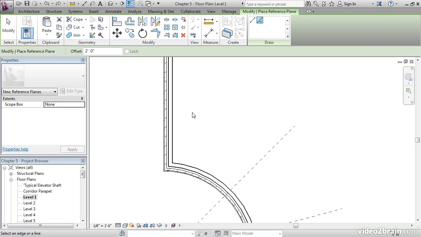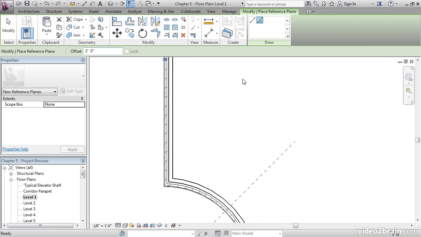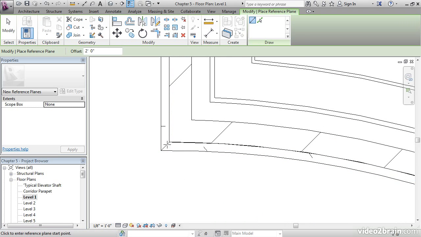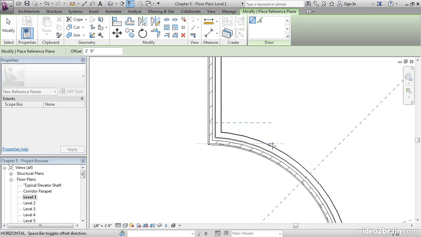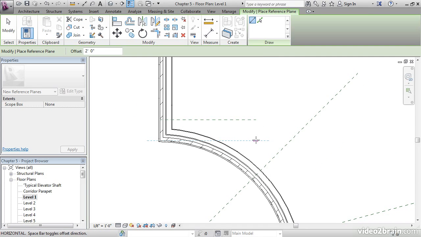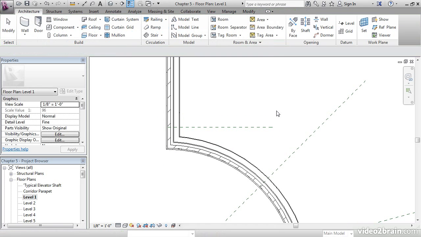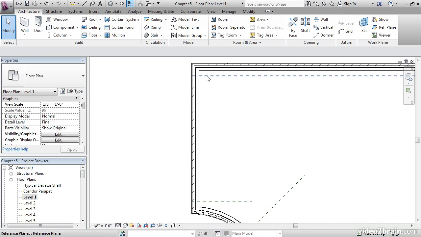Now what we want to do, with 2 feet still in the offset, click your Line button. With your Line button pressed, come down to this weird little corner here and pick this right here. Let's go in this direction, make sure you're straight, and pick another spot off in the distance. Hit Escape a couple times.